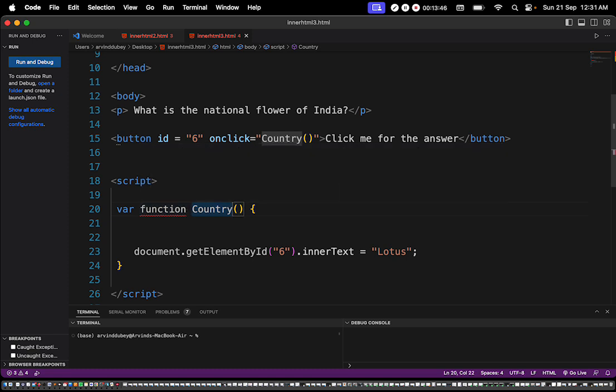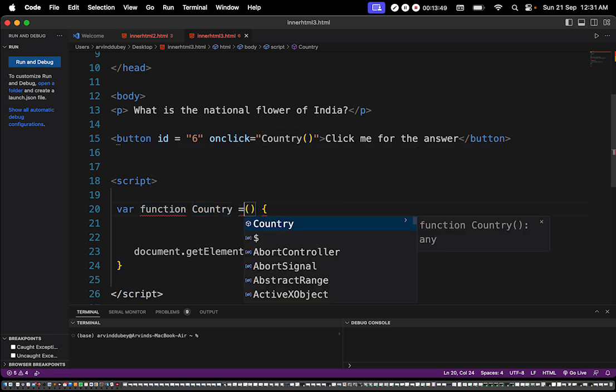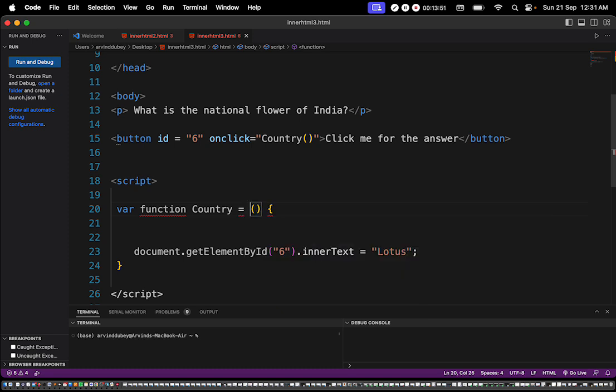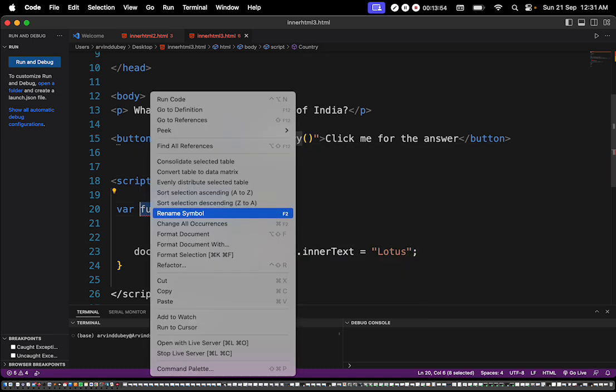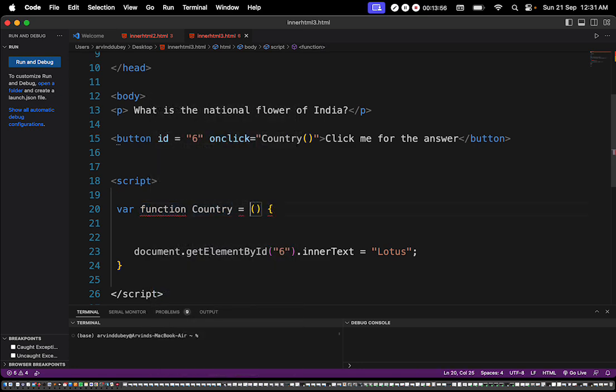What will I do? I will make one equal to sign, and this function keyword I will take this side, and this function keyword I will remove from here, and I will put it this side. So here we can see the function is there. We have just named this function country. So what we will do now, inside the function we can do one more step here.